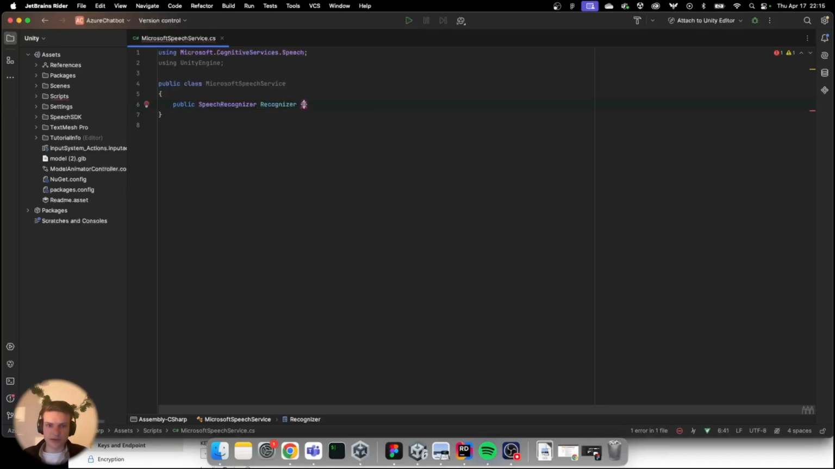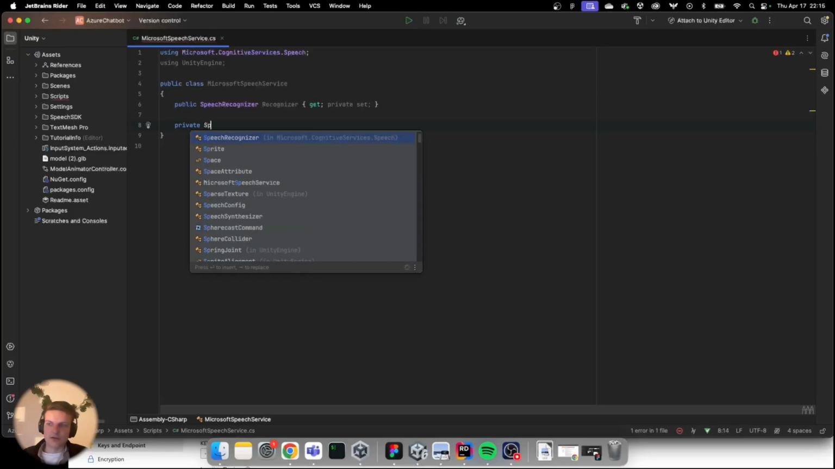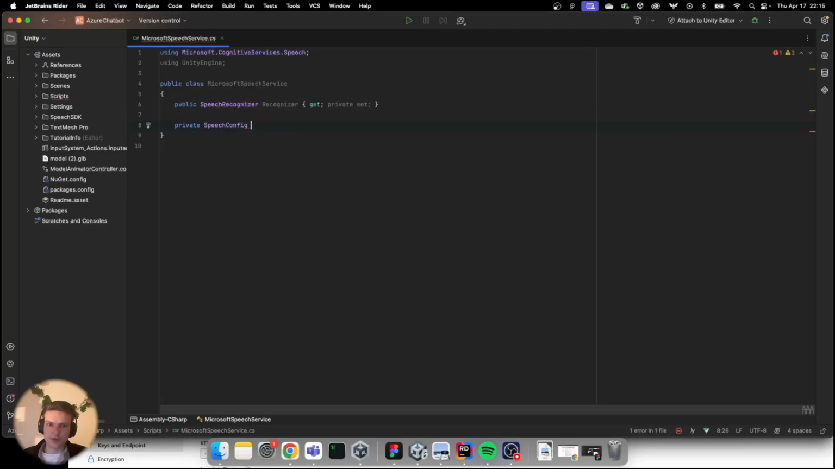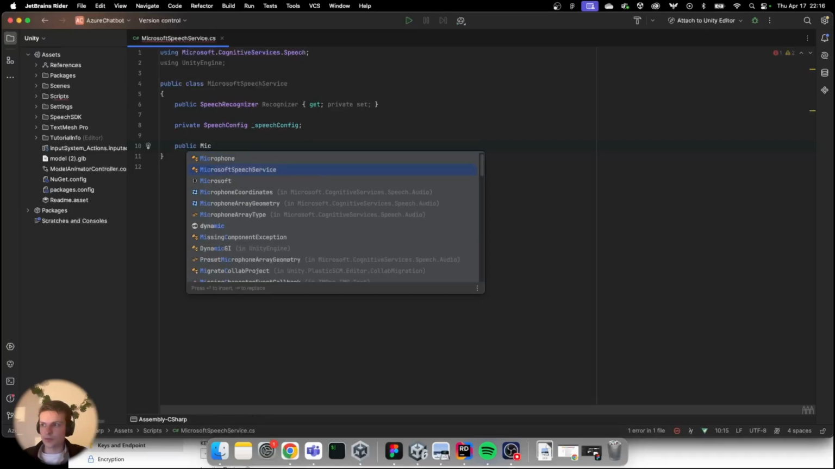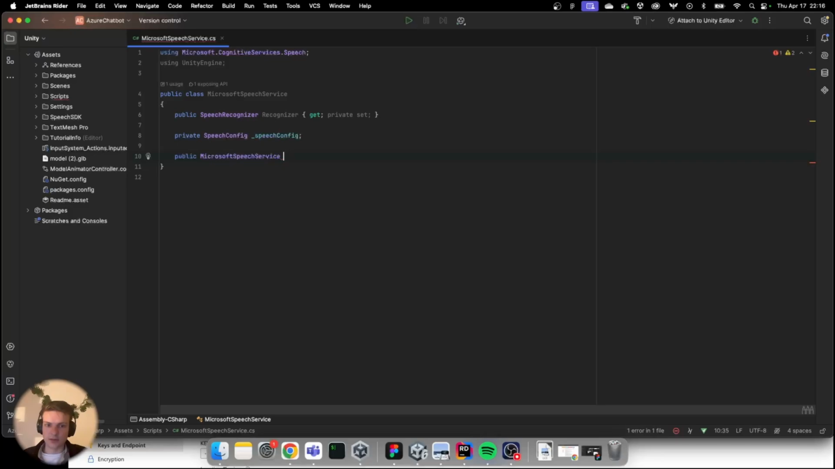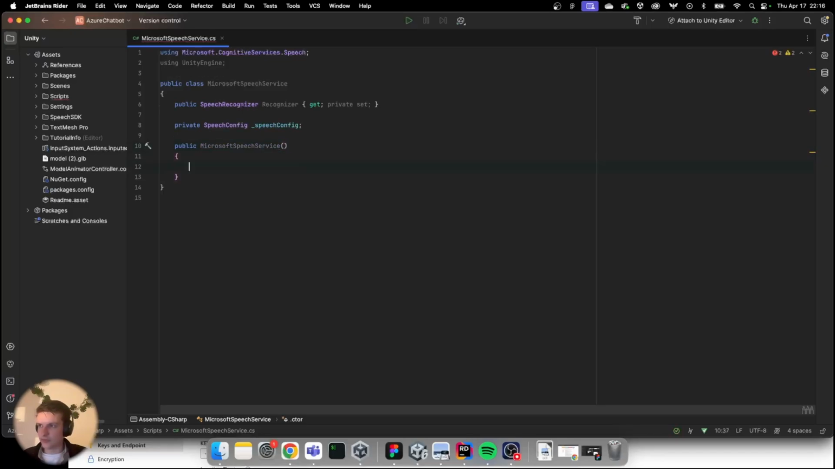So if I open this up again, we can make a recognizer, with a private set, pretty much default everything, and we need a speech config for it as well. That just has all of the configuration related to this recognizer. So we can make a public Microsoft speech service that you can call, and just set the basic stuff.